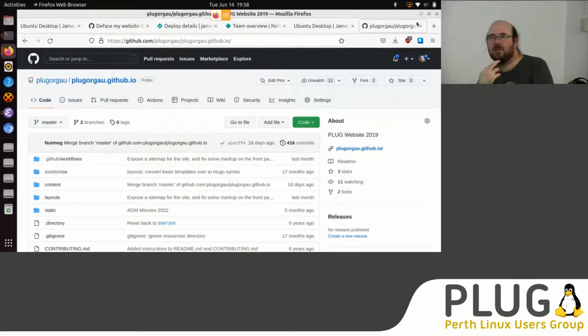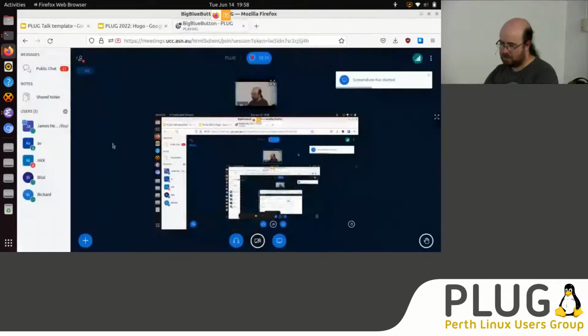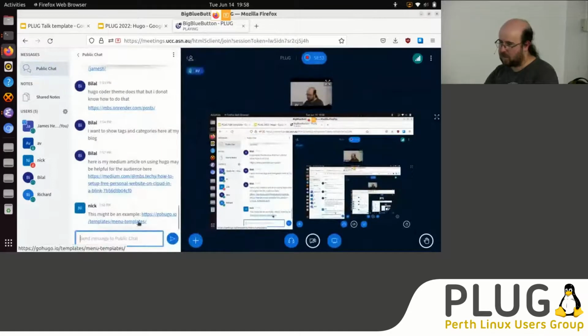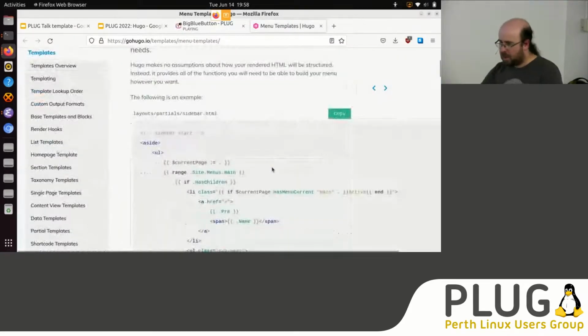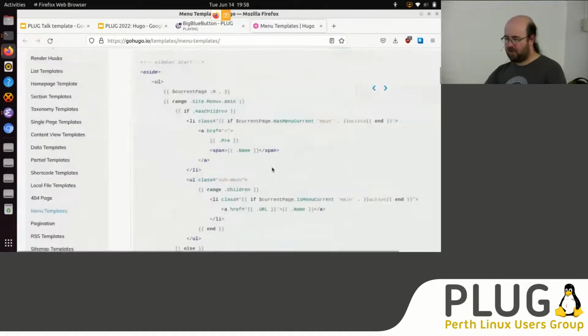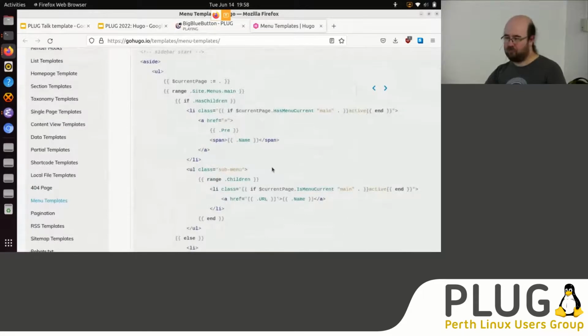I think Bilal also had an example in mind with a sidebar with menu templates. So I've got a link here from gohugo.io, menu templates. So if I look inside the theme, it would be doing the same thing.